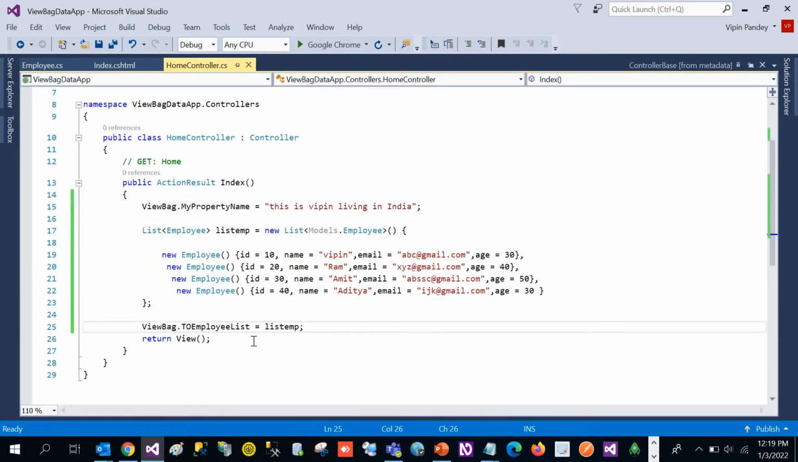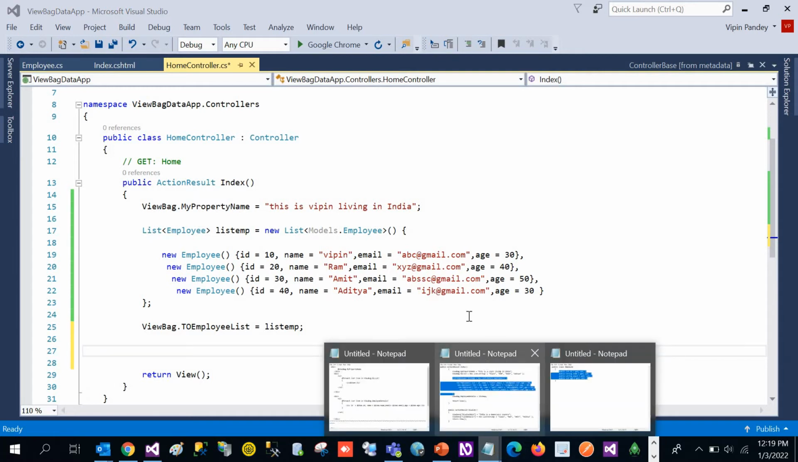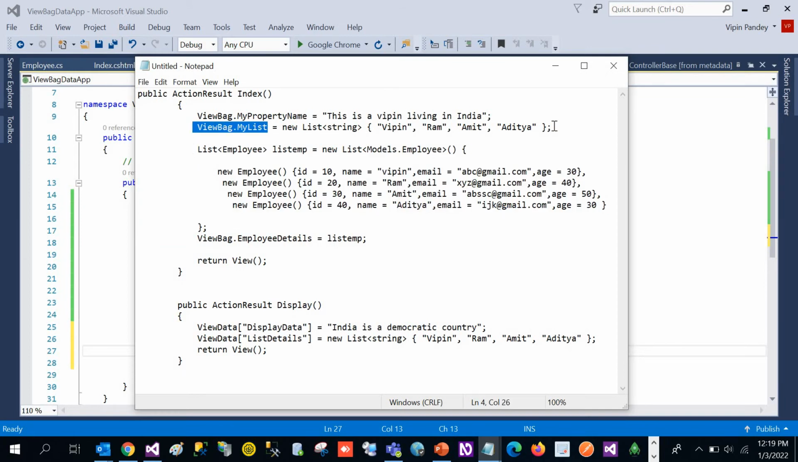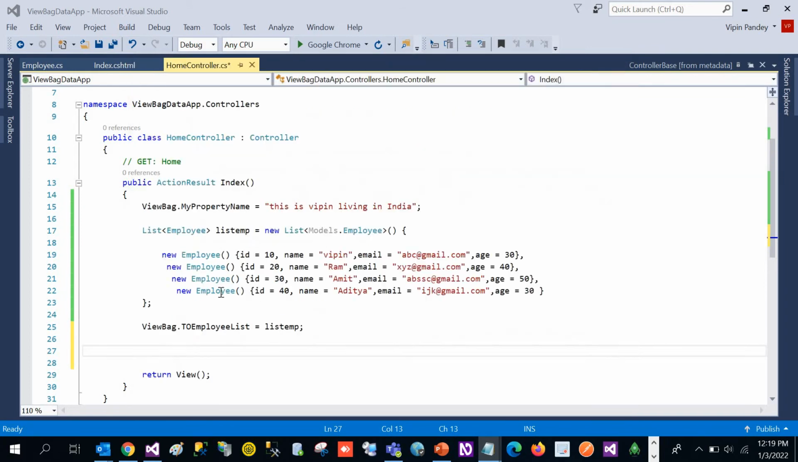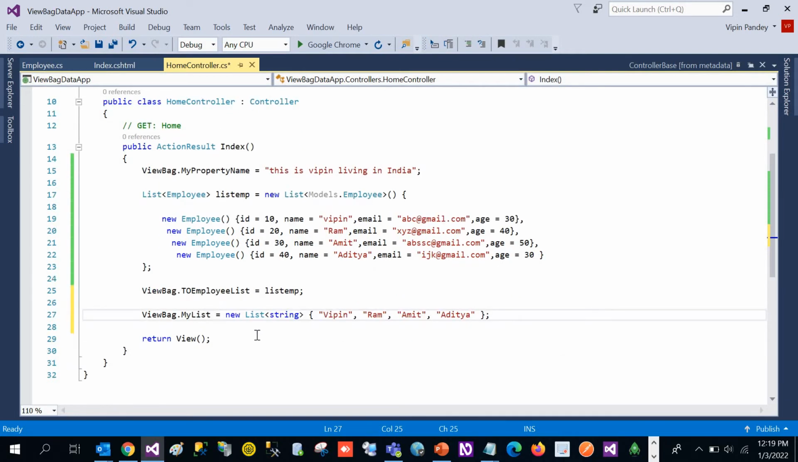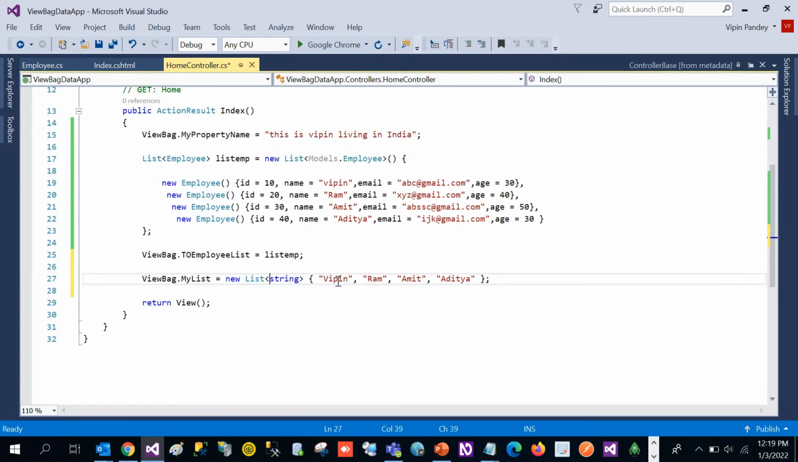Let's take one simple list. Let's take one ViewBag. I have already taken it. So just to save the time, let's define this. So what I have done, I have simply created one list of type string, and in that list I am storing the string data, right? And that data I have assigned to the ViewBag with the name MyList. Any meaningful name we can give it here, right?